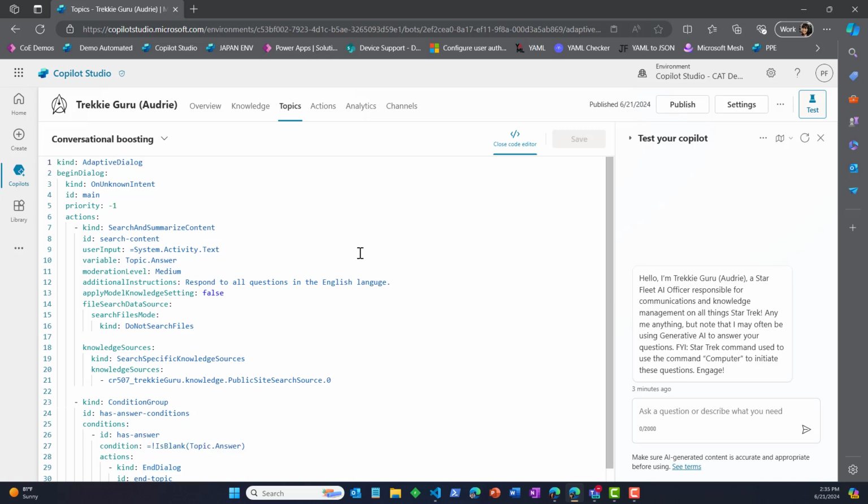So one thing that I really love about this is it flattens out my configuration. Step one, I read configuration with YAML whenever I want to save time because it flattens it all out. For instance, notice here we've got additional instructions, and it says respond to all questions in the English language. Now we did this because we know that Copilots can speak just about any language. So if somebody asks them a question in Spanish, it's going to answer them in Spanish. It's smart enough to do that.